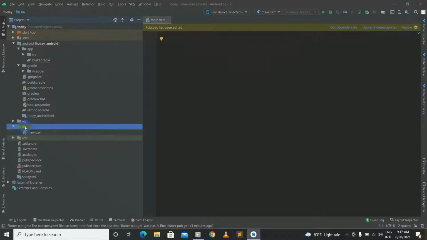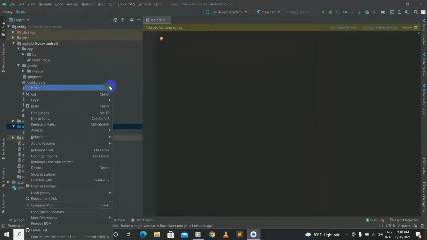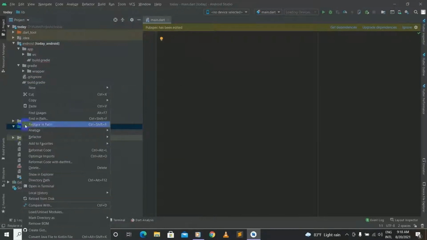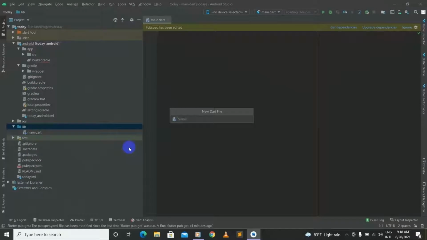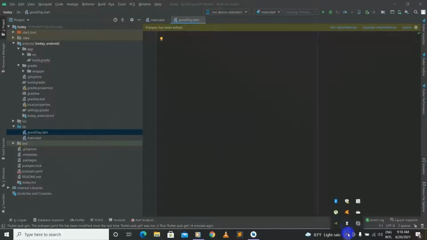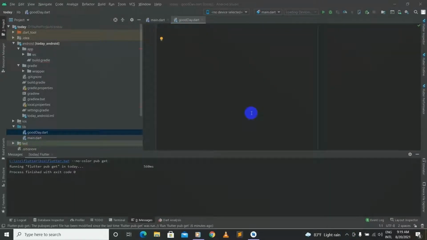In the lib folder, as you can see here, there's a main.dart. For this course, I will be making a new Dart file for experimentation. First of all, you go to the lib folder, choose New, and choose Dart File. And for the Dart file name, I will be giving it good day. The main goal of this video is to teach y'all how to make a Flutter template, a Flutter-like template.